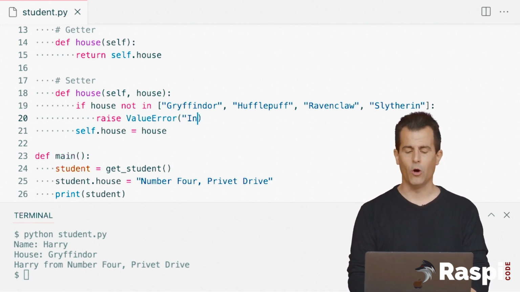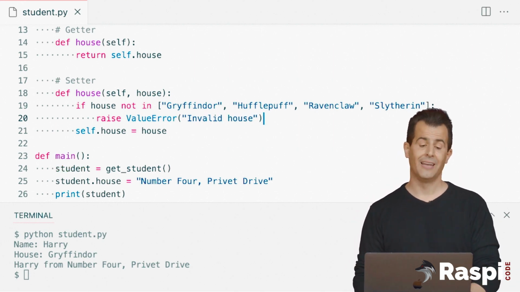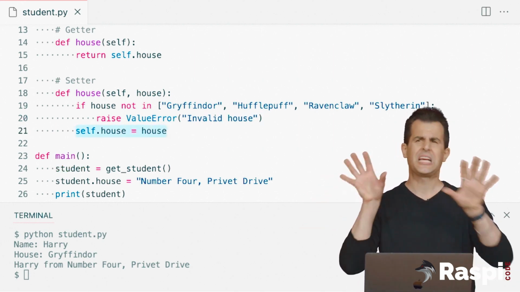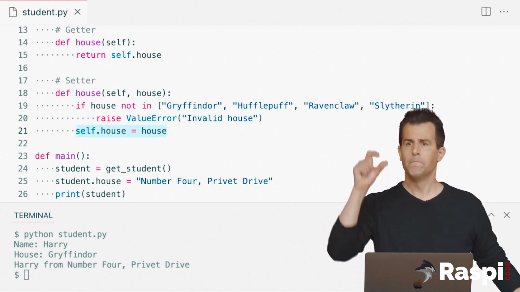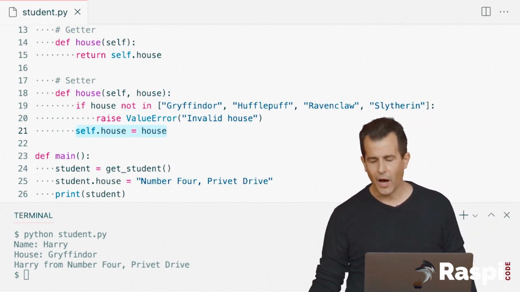I'll be more explicit. I'll include a message like "invalid house." Otherwise, I'm going to proceed on now line 21 to set self.house to house. So I've just copied, if you will, or retyped my error checking inside of this so-called setter function. Now, why have I done that?